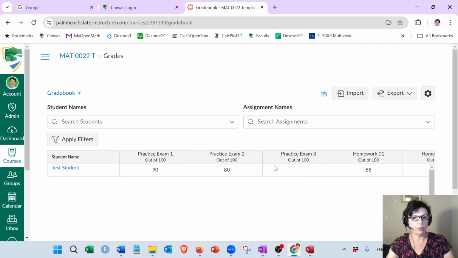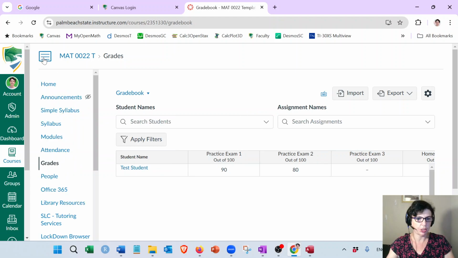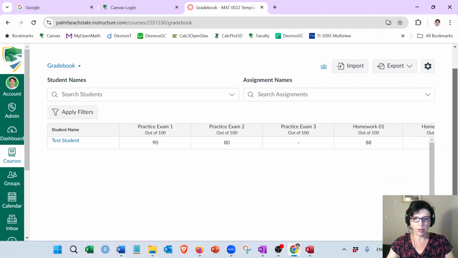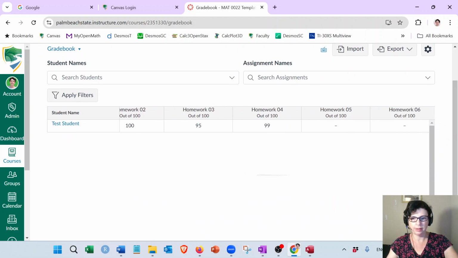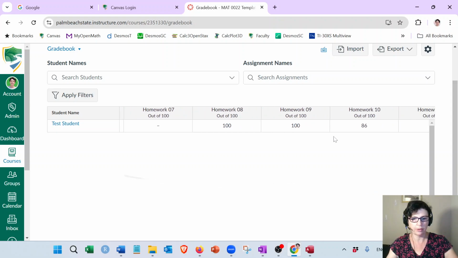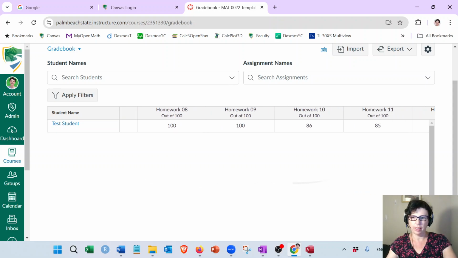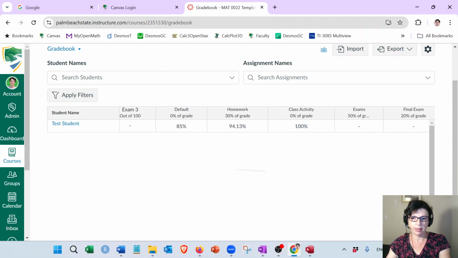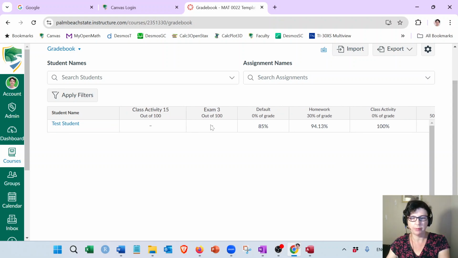If you take a look at this example, I just clicked on grades and went into my Canvas gradebook, and I can see this one student, Test Student. Even though he has a lot of assignments that he hasn't done, you can see homework 5 is missing, homework 6 is missing, homework 7 is missing. He did do 8, 9, 10, 11, but he didn't do 12, 13, and so on. However, when you look at the final grade, this student has a 94, so he has an A. Even though he, by the way, did not take any of the exams, you can see exam 3 is missing, that's a missing grade.